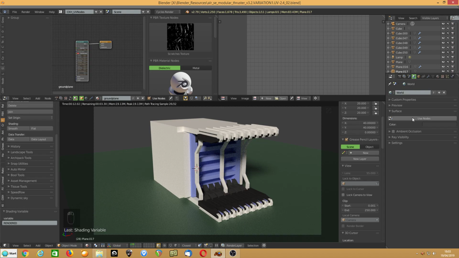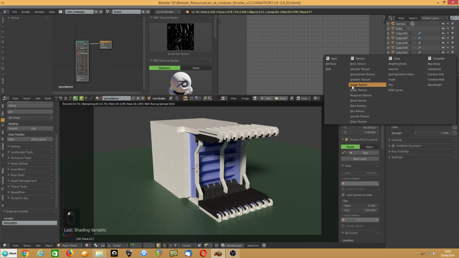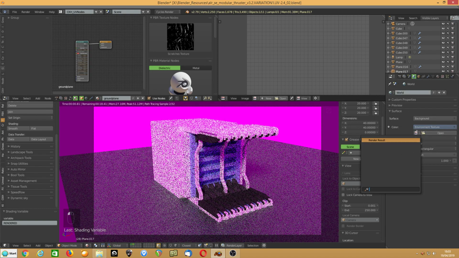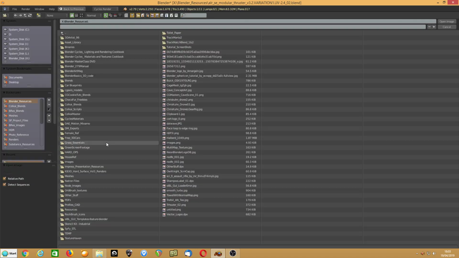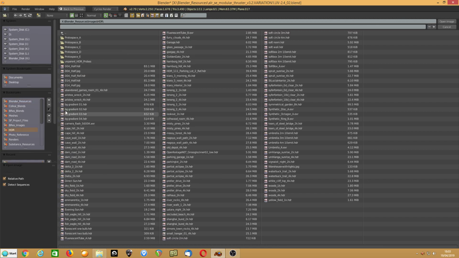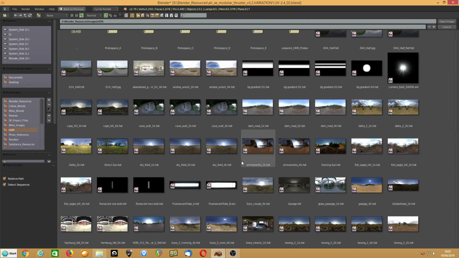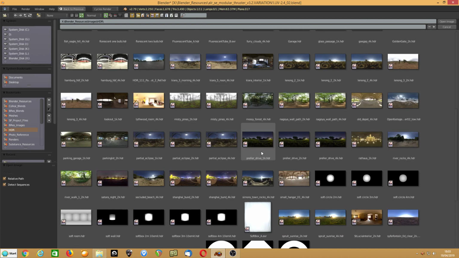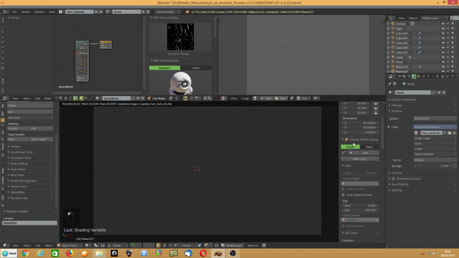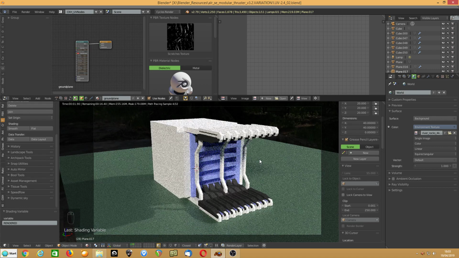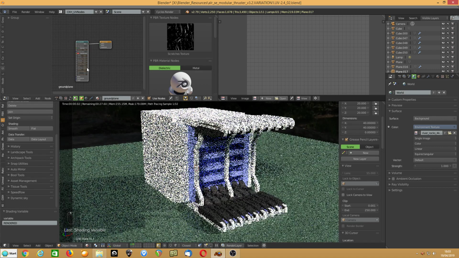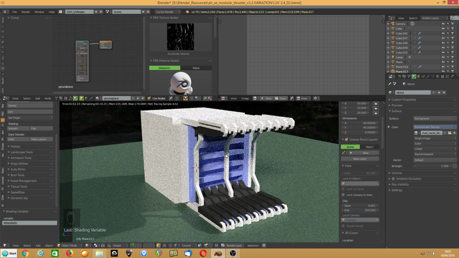World, use nodes, and I'm going to choose an environment texture, and I shall just go to my HDR page and let's pick a nice one. Why not? There we go. Just gives us a bit more in terms of lighting. Okay.